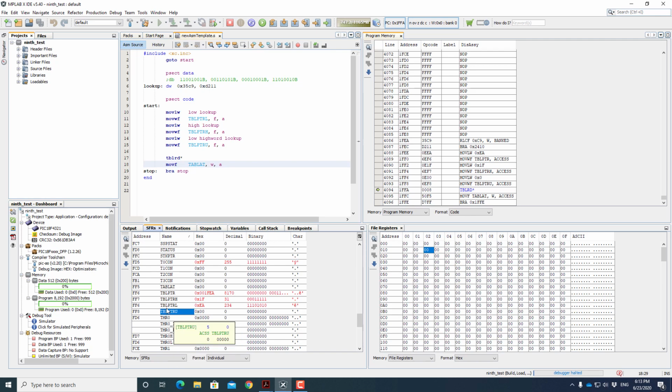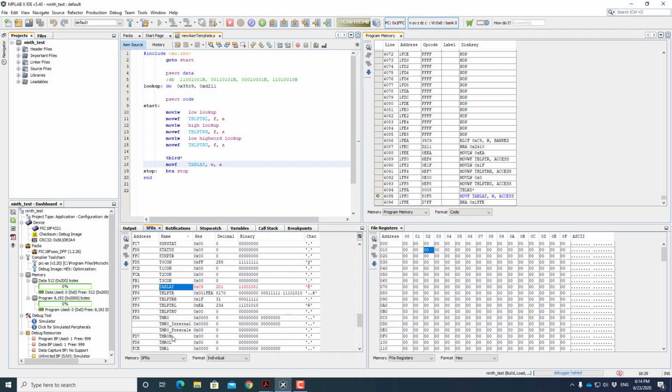What do I care about? I care about the table latch, TABLAT. So far, I have not executed the table read. Once I do that execution, it will go to that location in memory, read it, and place it into the table latch. And that's exactly what I saw. I wanted that C9, and now that C9 is in that special function register. I can do whatever I want with it. I moved it from the program memory to the table latch, and then in these instructions I moved it to the working register, but I could have easily moved it somewhere else in here, which we're going to see in a few seconds. So we're doing this, and you can see that my working register has that C9 in it, and now I can do whatever I want with it.